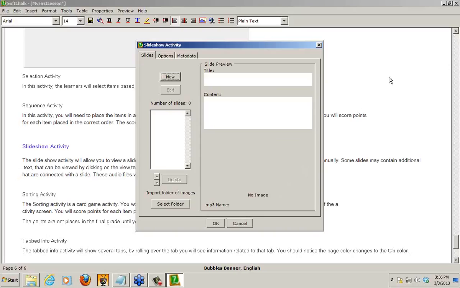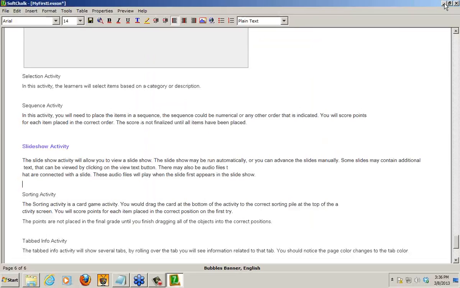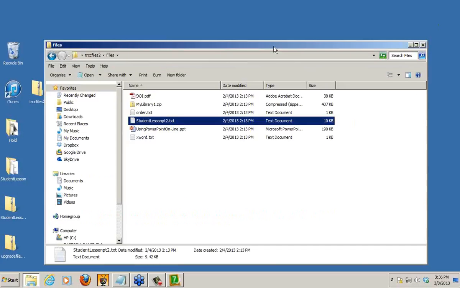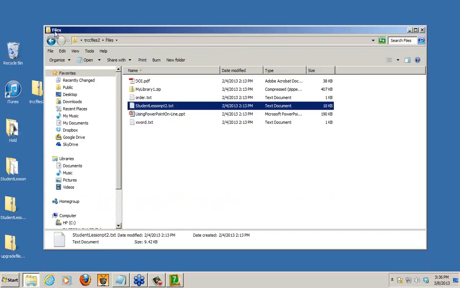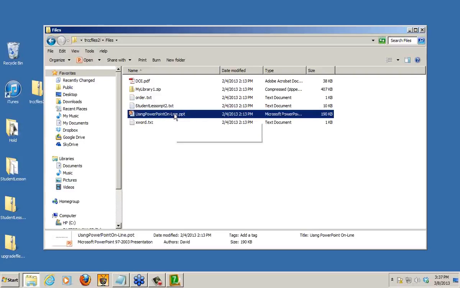First of all, let's just minimize our current windows if we can. And we go, wait a minute, I can't because I've got the slideshow activity open. All right, so I'm just going to cancel this slideshow and then minimize my SoftChalk lesson window. And I still have that files folder open that's inside of our TRCC files folder. And you'll notice there's a PowerPoint document there.